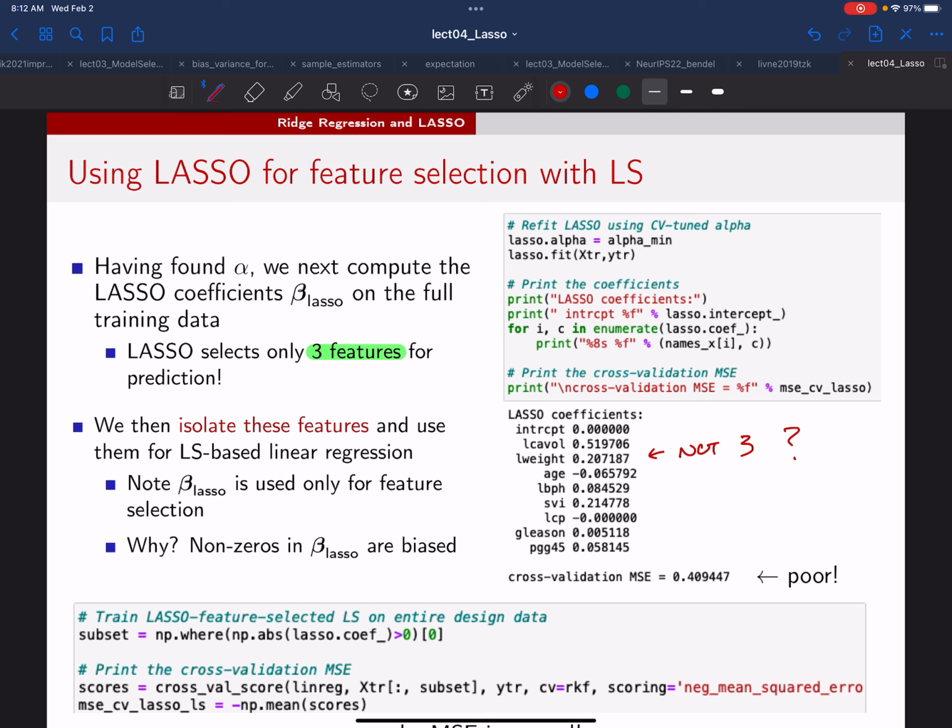So then what you do is you say, okay, I know which features I want to use in my model. Now I'm just going to go back to least squares, and I'm going to fit my least squares coefficients on those features. And least squares is unbiased, so it gets around that bias problem. That's the key point here. So you isolate those features and use them for least squares-based linear regression. Why? Because the non-zero coefficients in the beta Lasso vector are biased, so we would like to avoid them.